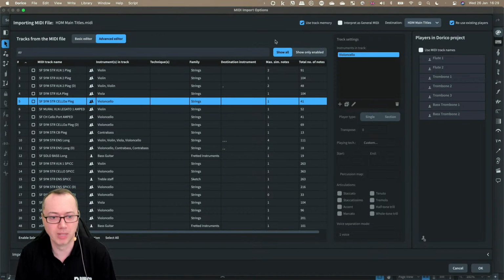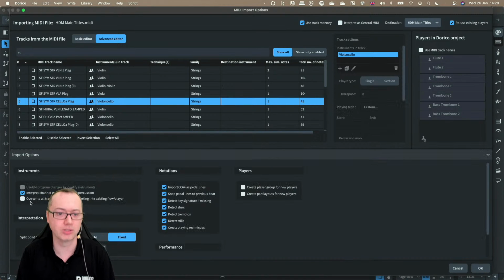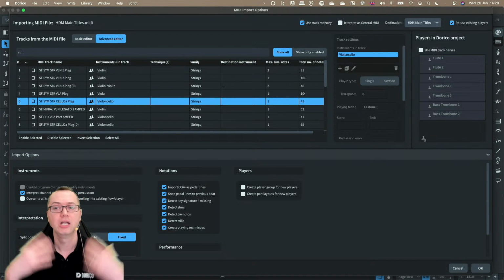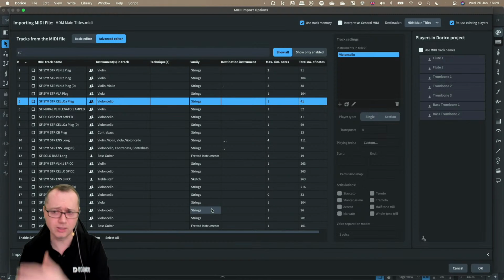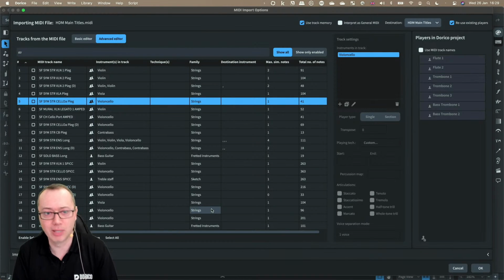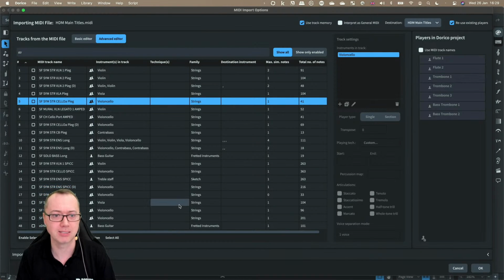There's no problem there. And of course you also have the option to overwrite the track contents. So if you've imported something and it's not quite right, you can come back here, import it again, and overwrite the track that you'd imported, if that makes your workflow any better.